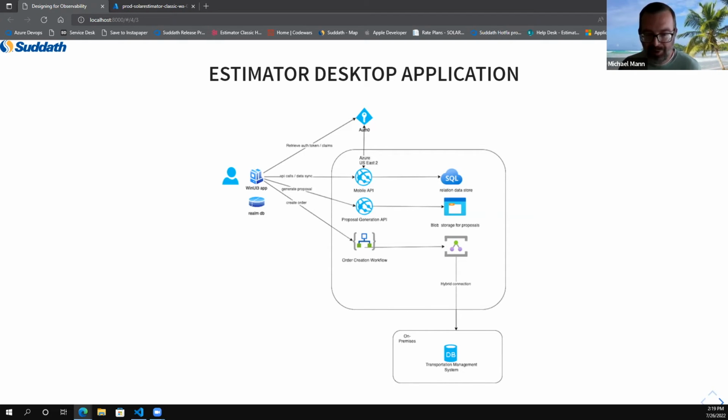And then, of course, we're using something called hybrid connections to connect from an Azure resource to an on-prem resource. Our transportation management system looks like it was built back in the 90s, and it runs on our own infrastructure at Sudeth. So we have to connect the resources in Azure to that transportation management system that runs on-prem, and that's what the hybrid connection is used for. You can see we've got a lot of moving parts here.